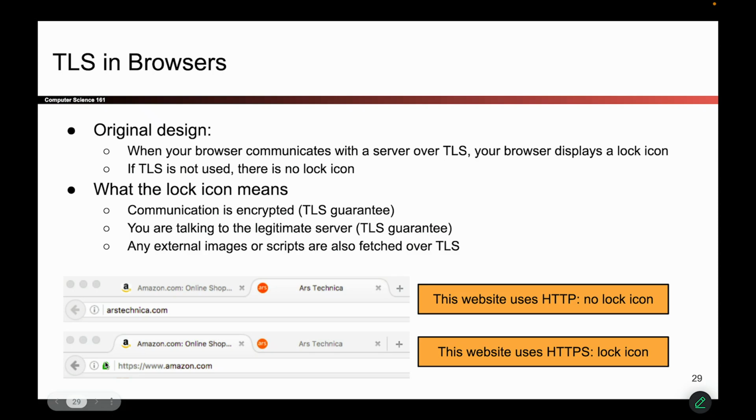So if a user doesn't know about TLS and what it means, they might see this lock icon and immediately think everything is secure, so I can type in my password, I can type in my social security number, everything is good because the magical lock icon has appeared. But remember, the lock icon doesn't necessarily mean you've achieved all security. It just means that your messages are being encrypted with TLS. So for example, if you made a TLS connection to www.evil.com, you would see the lock icon because you're using TLS, but that doesn't mean you're secure. You're still talking to an attacker.